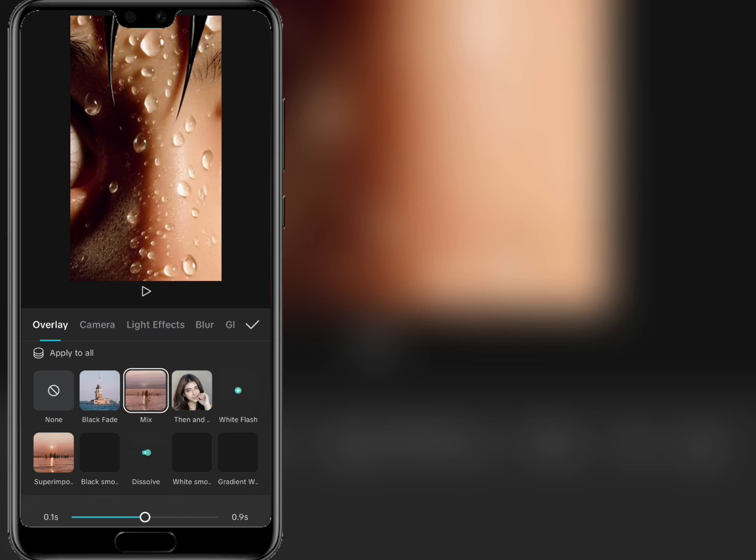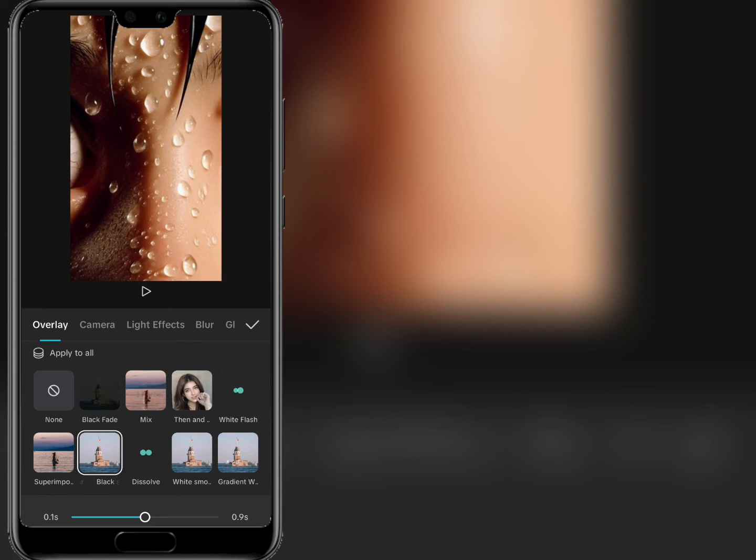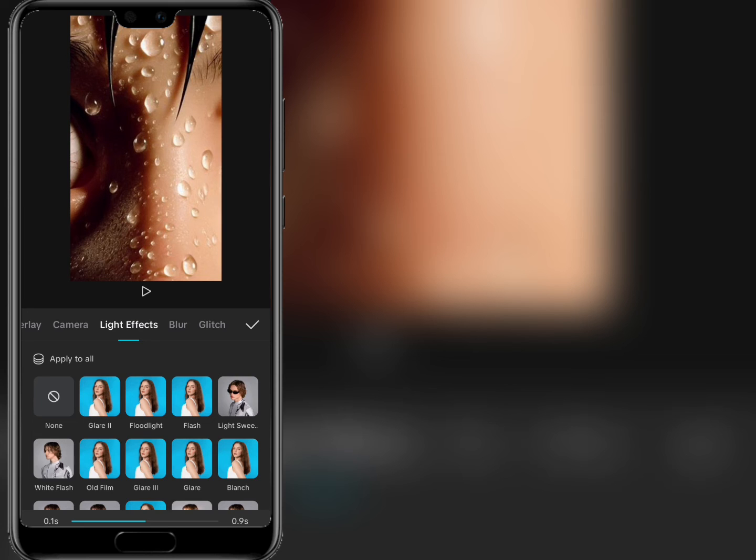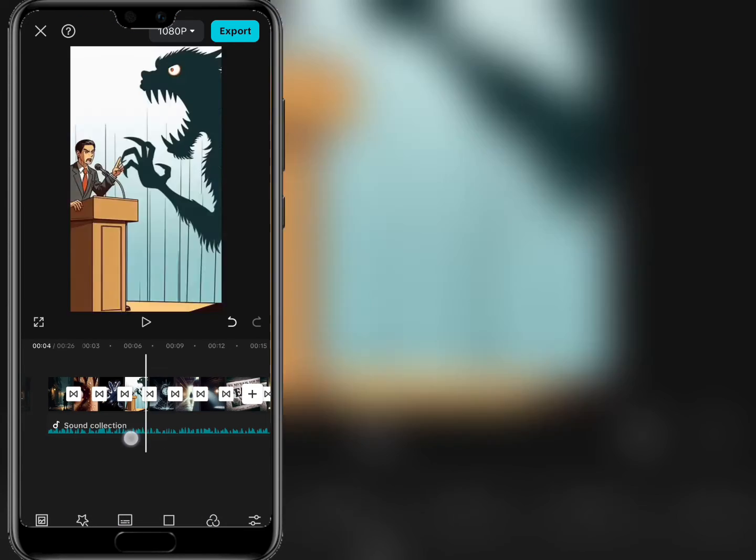So I think dissolve is okay. I would like to make use of dissolve, or I'll use black smoke. So black smoke is okay for the video. You understand? So I'll click on apply to all and apply the effect to all my clips. Once I'm done applying it to my clips, I'll simply add some touches.